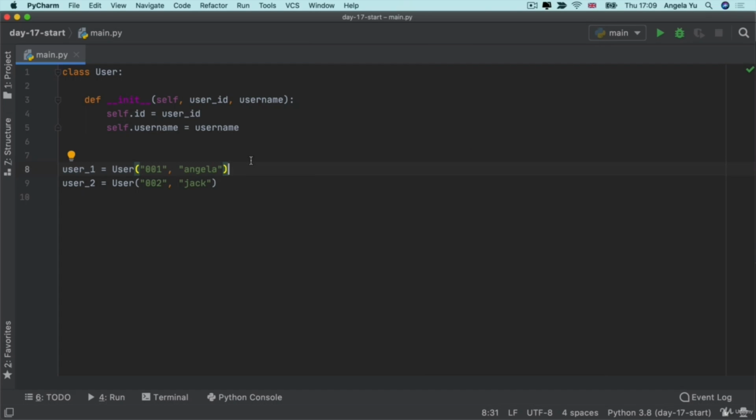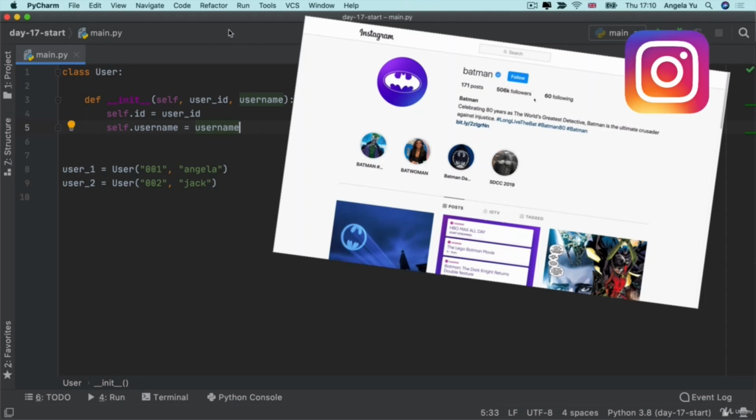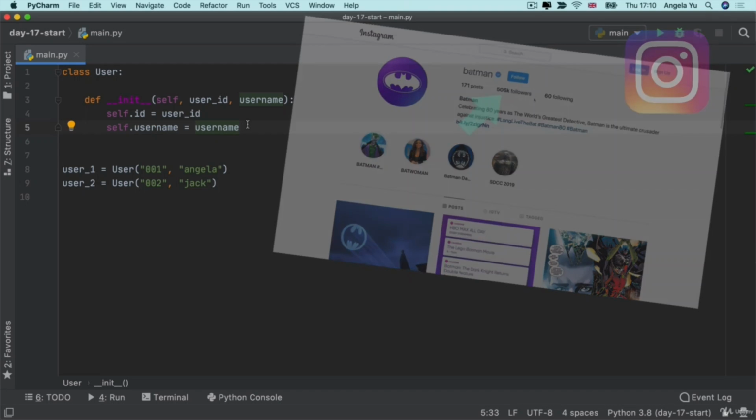And if at some later point in our program we want to modify it, then we'll do it at that point. But it doesn't make sense for all attributes to be initialized when we actually create our object. So for example, in our case, let's say that we were coding up the Instagram app. Well, each of the Instagram users would have an ID, a username, and they would probably have a follower count.